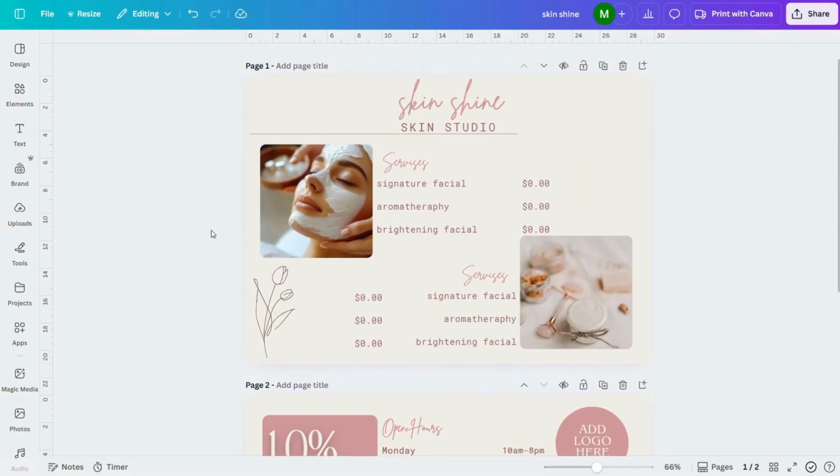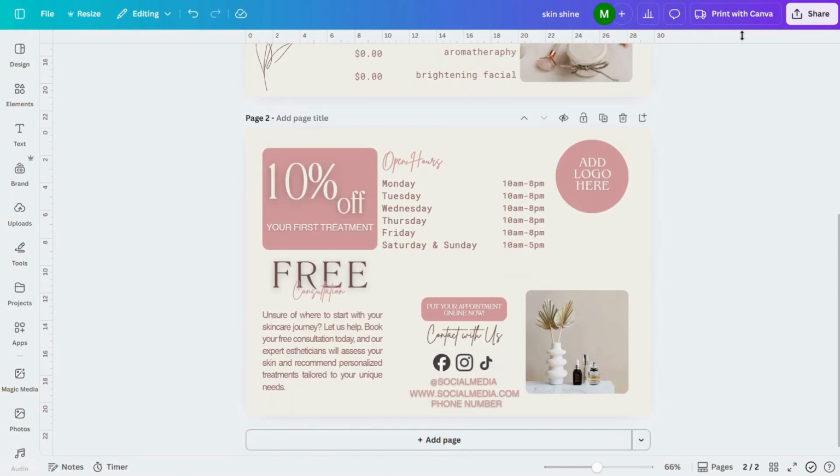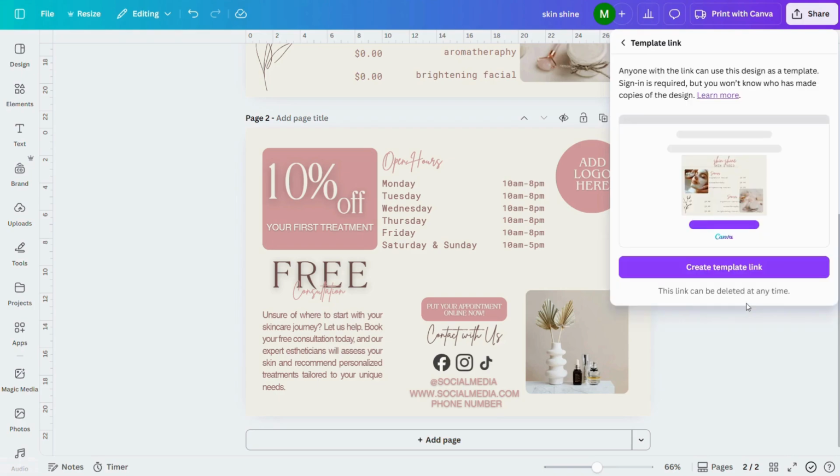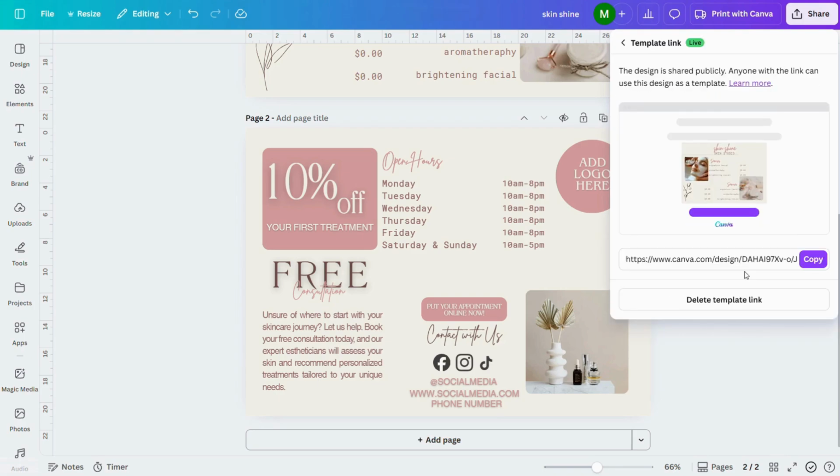So now I'm going to share it as a template. Go up to the top right here, go to template link and generate template link. And this is the link that you're going to share with your customers. Then now we need to deliver this link somehow. So in order to do that, we're going to put it into a PDF file.